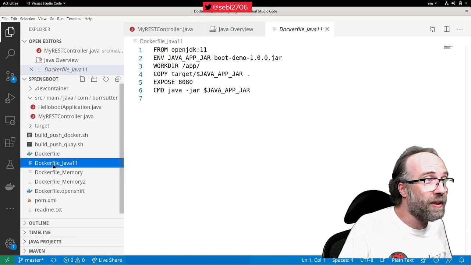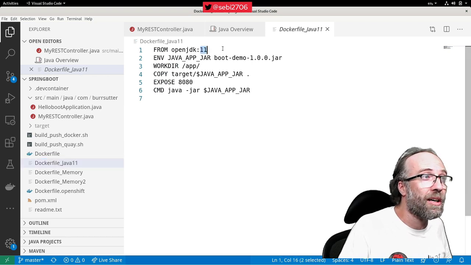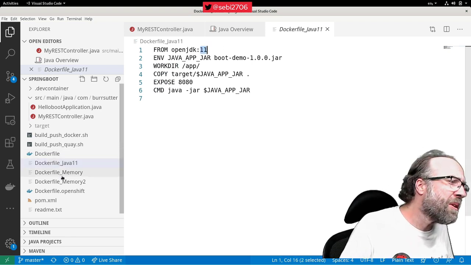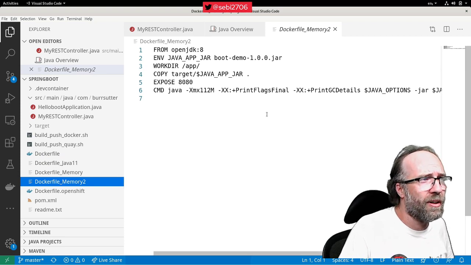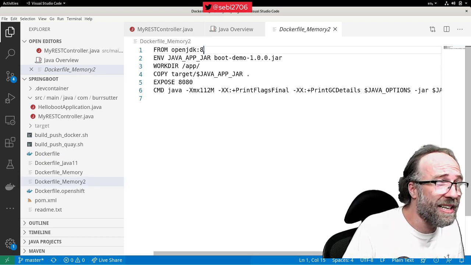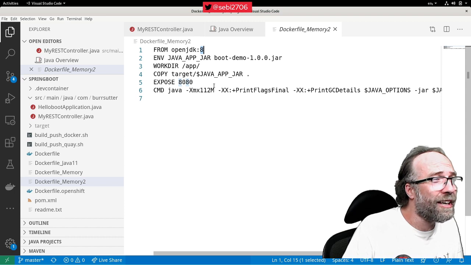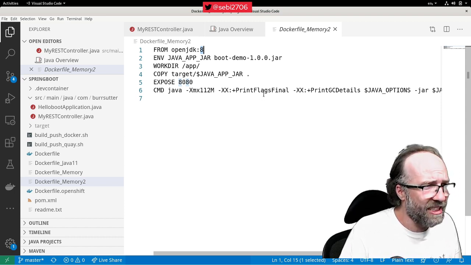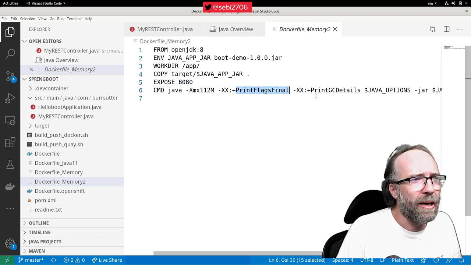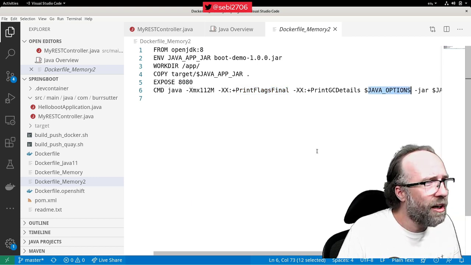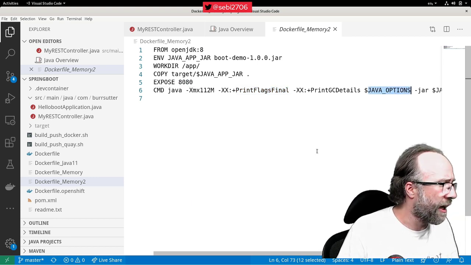Well, the easy way to fix it is to go to Java 11, or, if you have to stay on Java 8, to use some experimental JVM flags. By putting these flags, you make sure it's working okay.